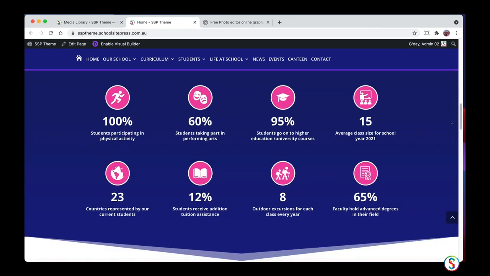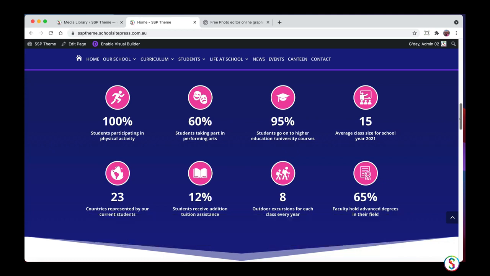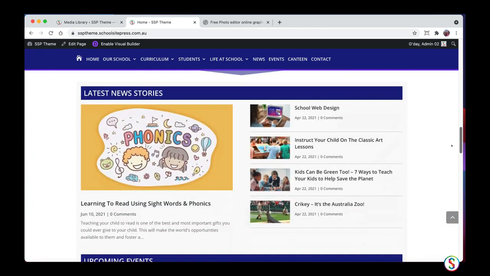We then have our unique selling point images. These are smaller images here, just used to display a few stats. And these images are 80 pixels by 80 pixels wide. So just a square image there for that. And these images are transparent, and the pink background is applied on the image itself when we edit the image in the website. So we'll look down here.